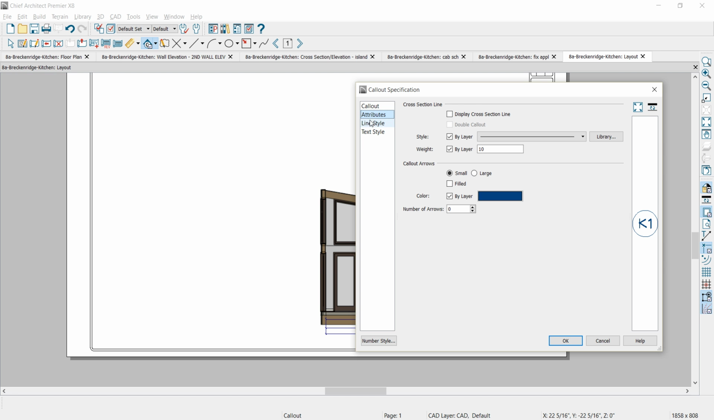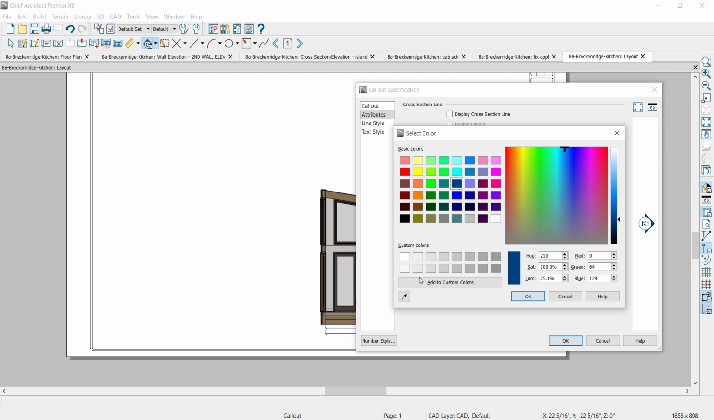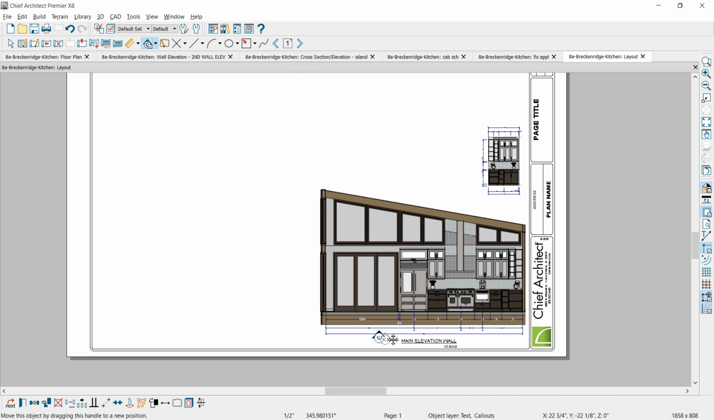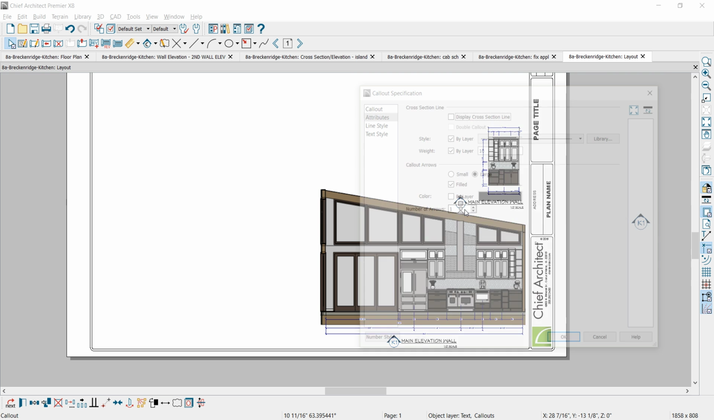On my attributes I like to use an arrow that is large, filled, and then I'll change this to black so I can set that up. Select OK and close that, and we'll just select on that item and pull that over. Now I'm going to select both of these items, use the copy tool, and then I'll just create a copy of that and pull it up for the other wall elevation, and we'll just do some modifications in here.